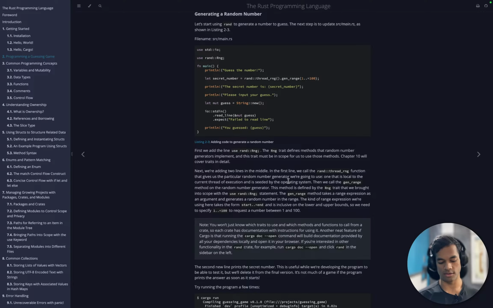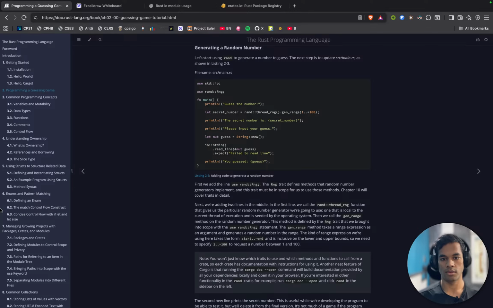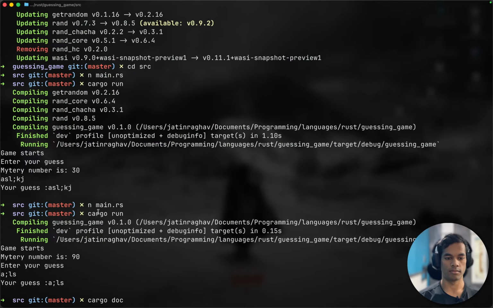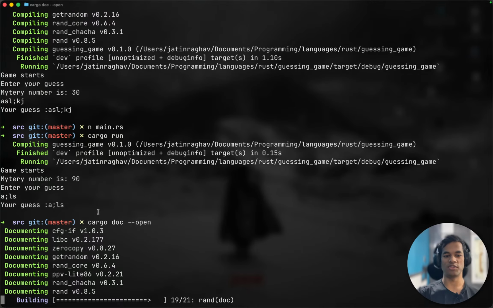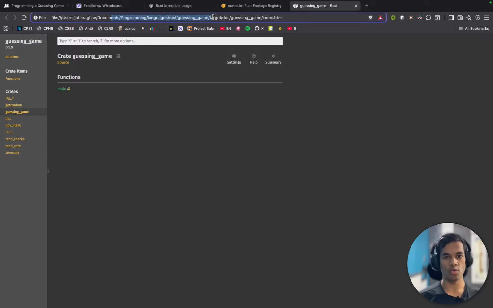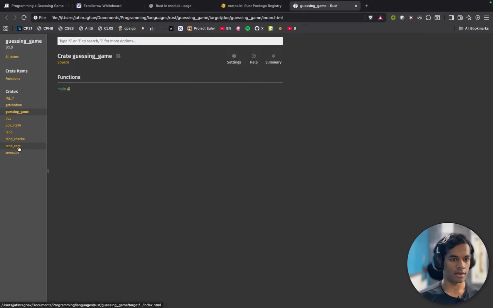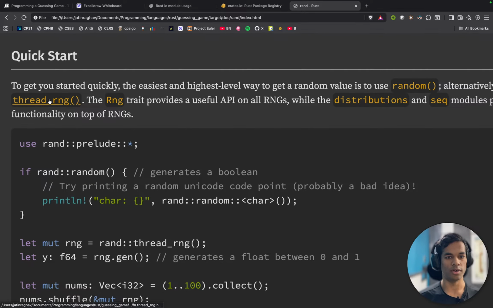Okay, let's do this. Cargo doc --open. And okay, it is building documentation for the rand library. That is crazy. And this is locally available. Look at this index.html. If I click on the rand library, everything is here. That is too good.